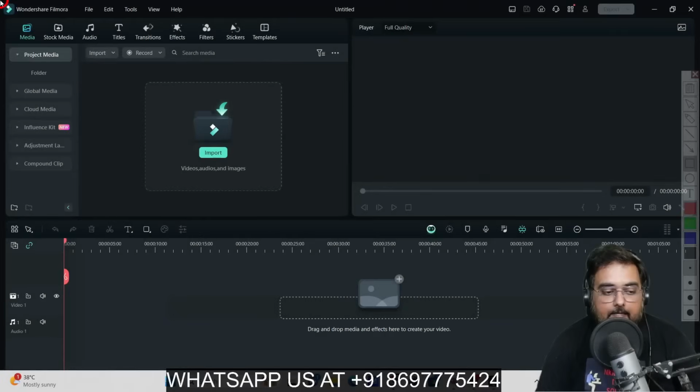So the first thing that you can see over here is all the file options that you can have from this section. The second section is all the different things that you can do with Filmora, that is adding media, adding stock media, adding different audios, adding different titles and text, then transitions, effects, filters, stickers and templates. These are all the things that you can do with it, right?